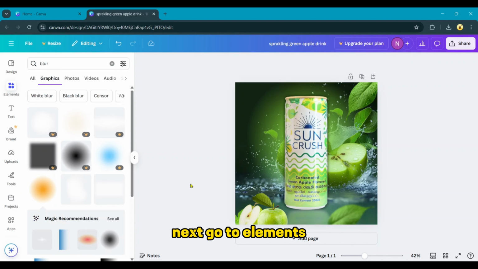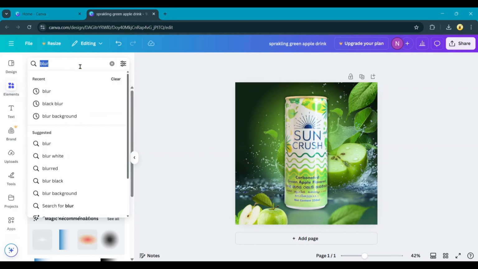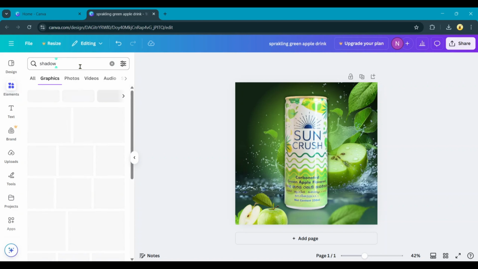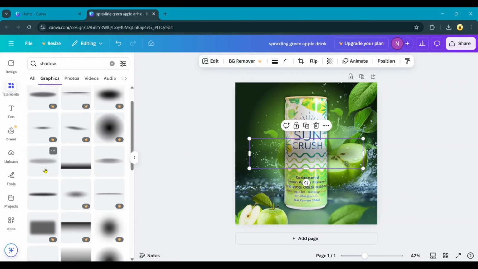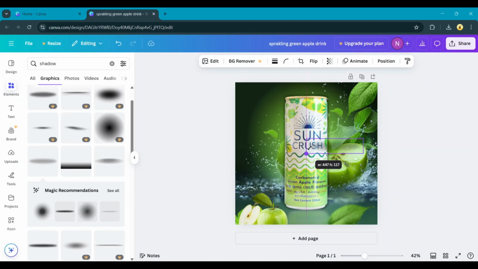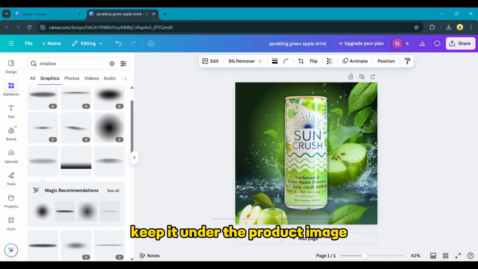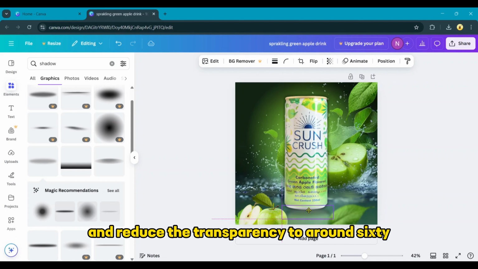Next, go to Elements, search for Shadows and select this one. Keep it under the product image and reduce the transparency to around 60.